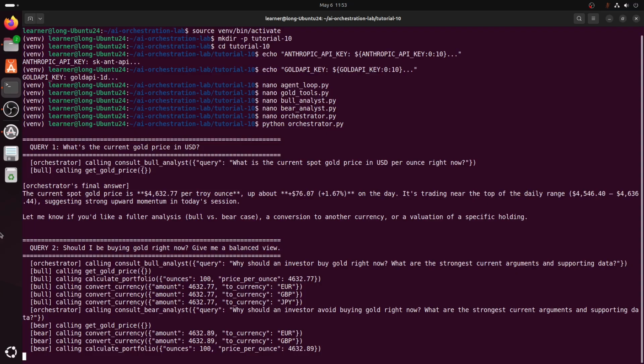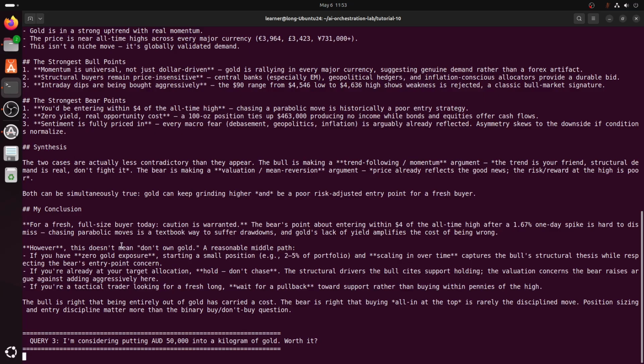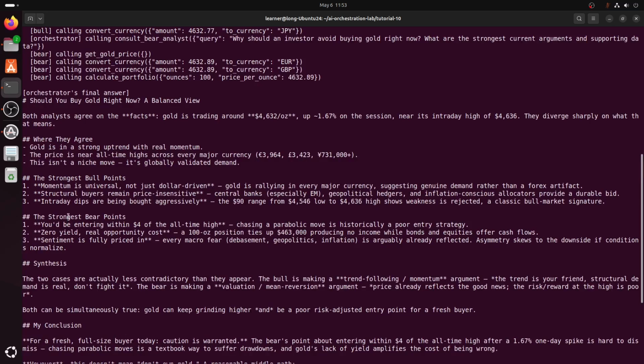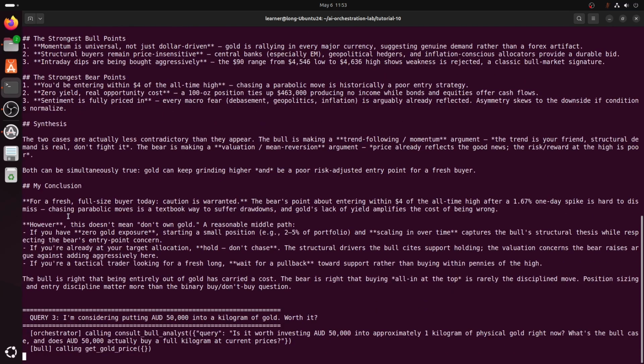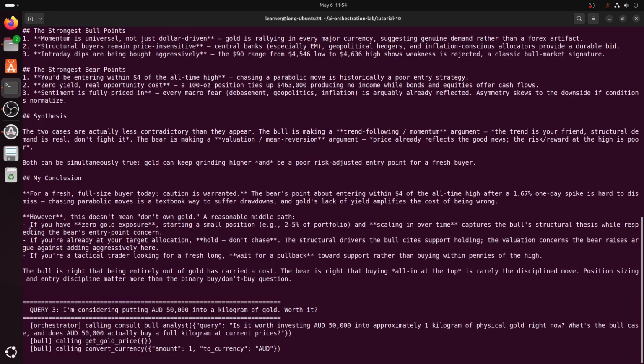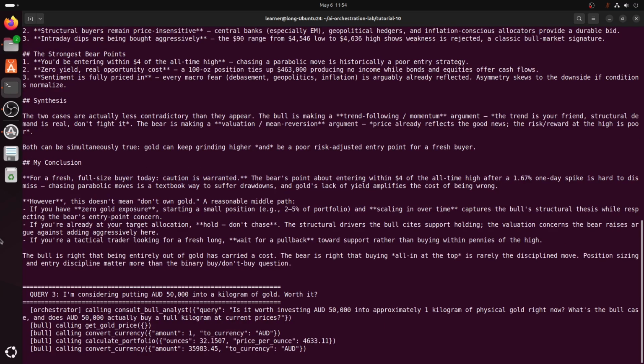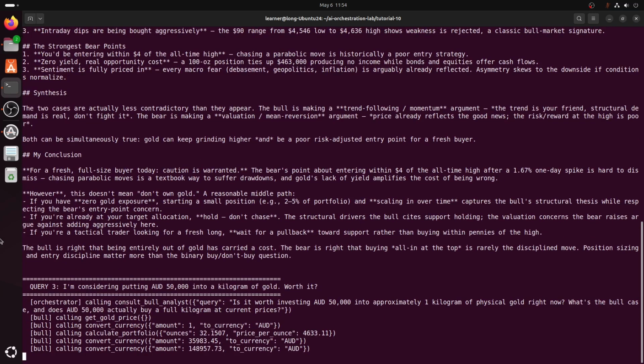That synthesis is something neither sub-agent could produce alone. The bull was committed to arguing one side, the bear the other. The orchestrator, reading both with no prior commitment, holds the balanced view. Query 3. The AUD investment question. Same pattern. Both analysts get consulted with a slightly different question. The orchestrator phrases its subqueries to fit the specific context.